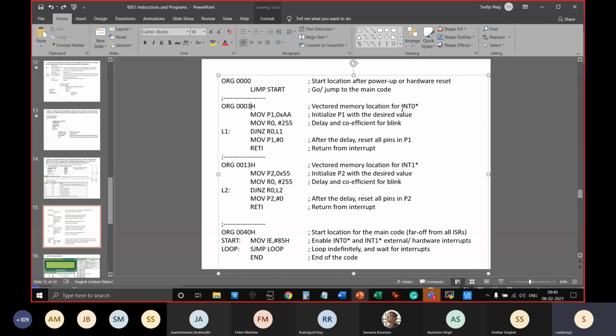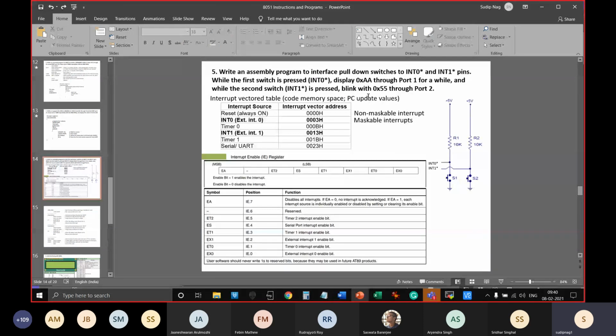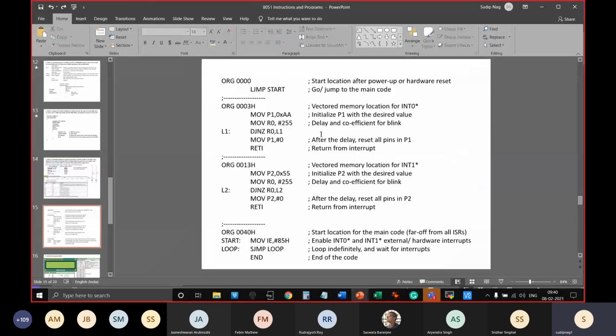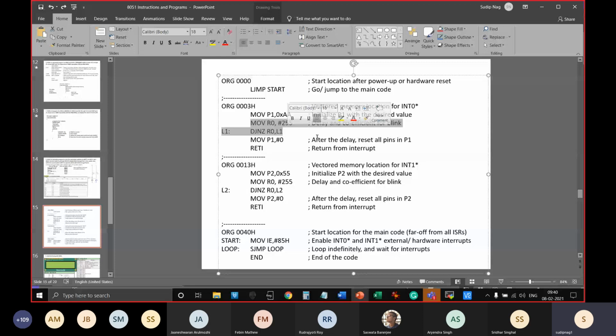My question was, I have to transfer AA to port 1 if INT0 comes. So I'm doing the same thing: initialize port 1 with 0xAA, which is immediate addressing mode. Then I'm initializing a certain delay. This is a simple ordinary delay where I put some coefficient in the R0 register, decrement it, and jump if not 0 and loop with L1. So this indicates a simple delay routine for a blink operation.